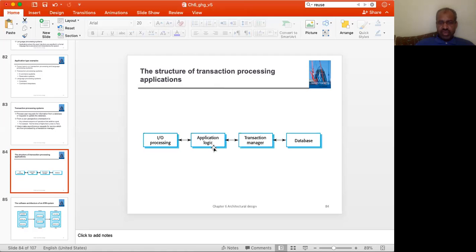The processing and application logic, transaction manager, and data. And the reason for the transaction manager is that transactions are often faced with a very high volume of transactions that have to be processed within specific amounts of time. So you have some performance constraints and tight constraints for turnaround time for the processing of these transactions. So you'd have specialized components to deal with these transactions.